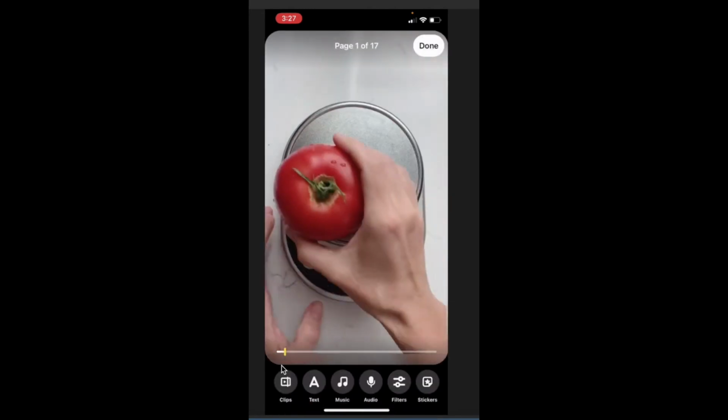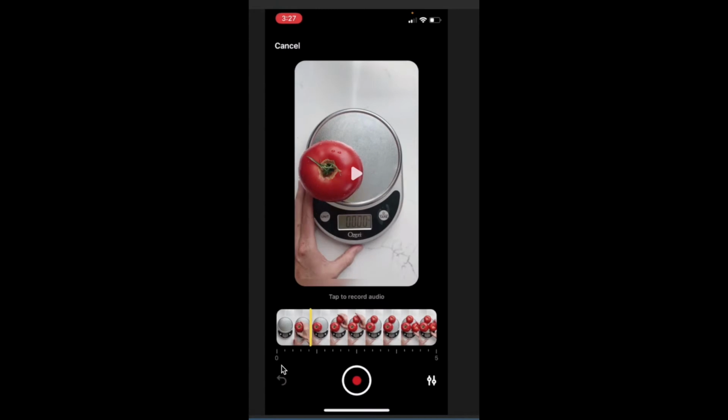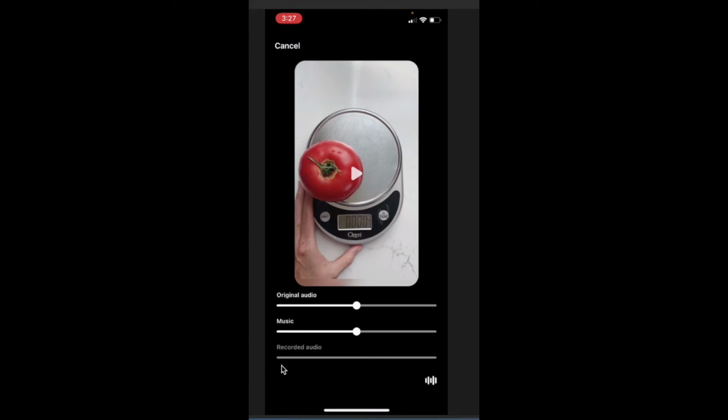And then the next thing I'll show you is audio here. You can actually record a voiceover if you want by clicking on that circle in the middle. Since I'm just making this for you guys for demonstration purposes, I'm not going to do a voiceover, but I am going to click on these little lines with the knobs on them on the right hand side. If you click on that, now if you recorded this on your phone and it picked up audio while you're recording it, you can eliminate that audio by just using the slider here and taking original audio off. And you can also change the volume on the music as well here. And then recorded audio would be your voiceover. Then I'm going to click Done here.